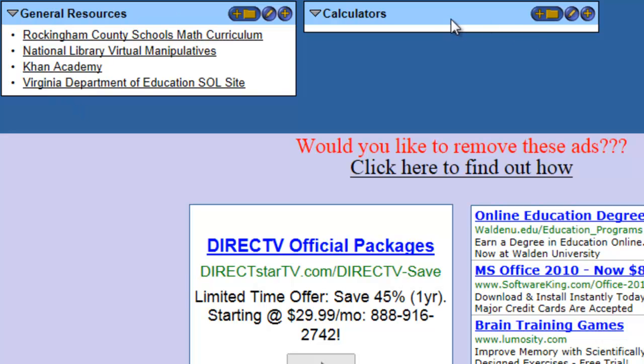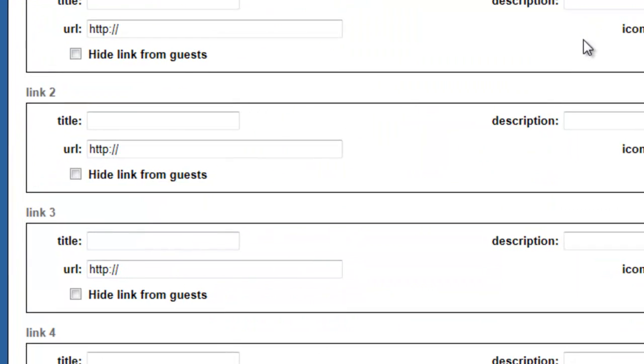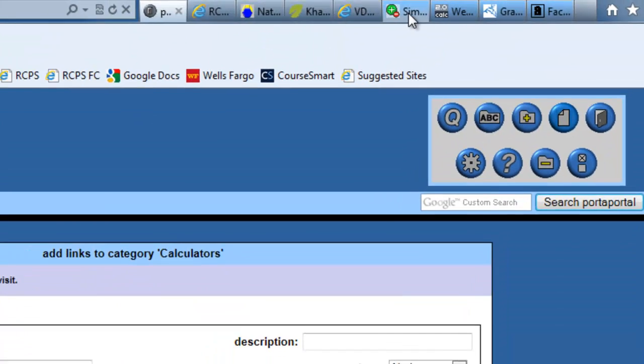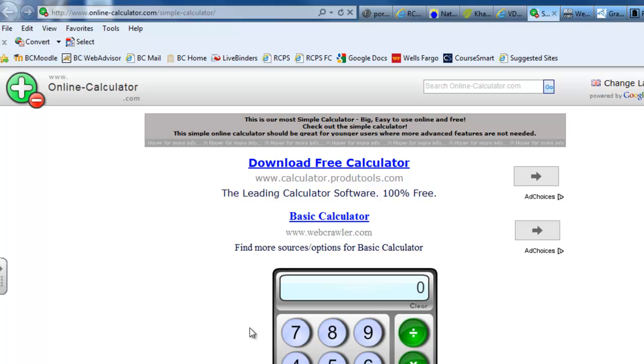I also want to add some calculators. So let's click on the plus to add a calculator. It wants a title. This one's just going to be called Simple Calculator. I have that website already found. It's right here. It's just a simple calculator we could use for teaching math.